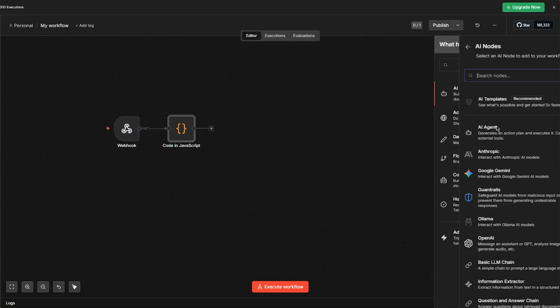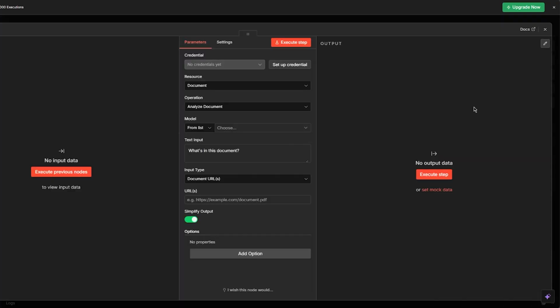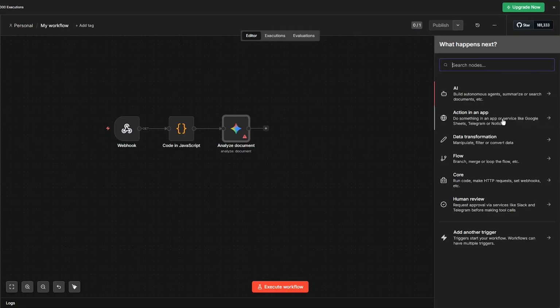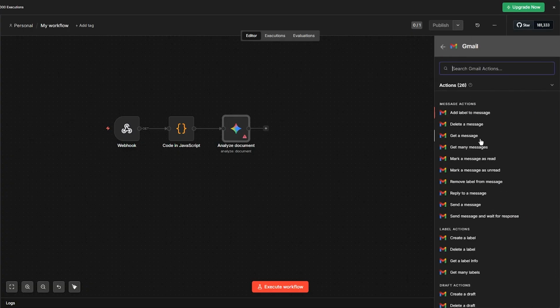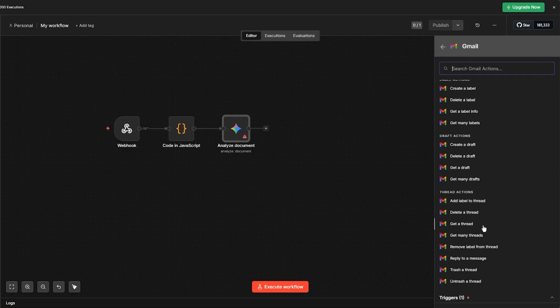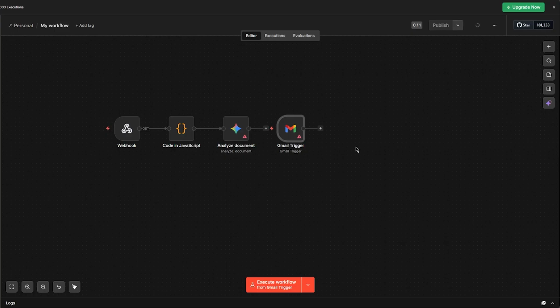Moving from that, you can call in any AI. So let's say Gemini, and Gemini is going to analyze the document for me. And finally, once the document is analyzed, you can go ahead and send an email. Okay, so the trigger is right here. Once this is done, that creates a whole workflow and a proper automation that you can use in your business, and you can execute your workflow right here.